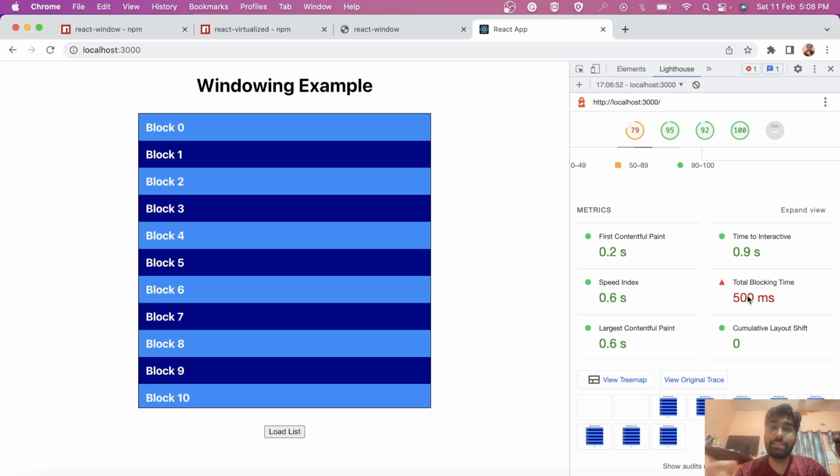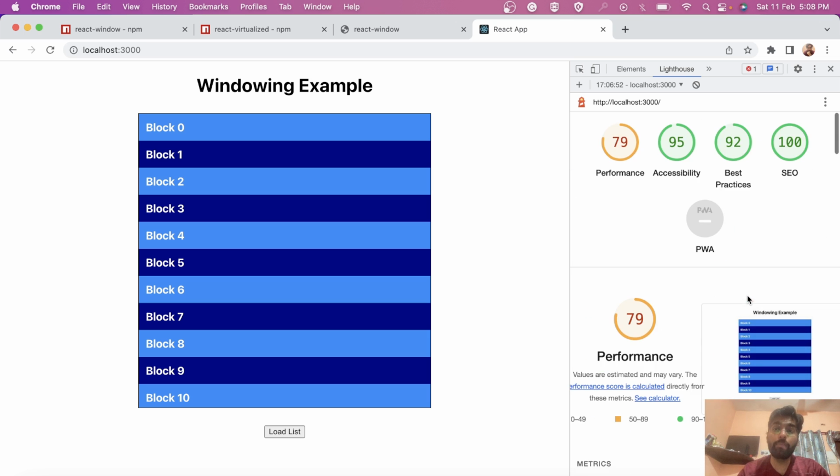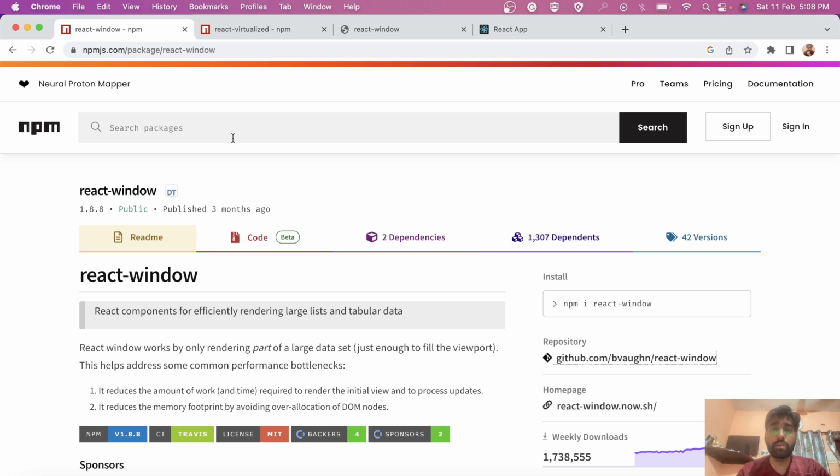So what I was saying is that there is a delay that is visible to the human eye, and that was of 500 milliseconds. So with the help of this windowing, we can actually reduce this delay. We can actually reduce this total blocking time. So let's see the code for windowing. So friends, the package that I will be using is React window. So let's have a look at the documentation.